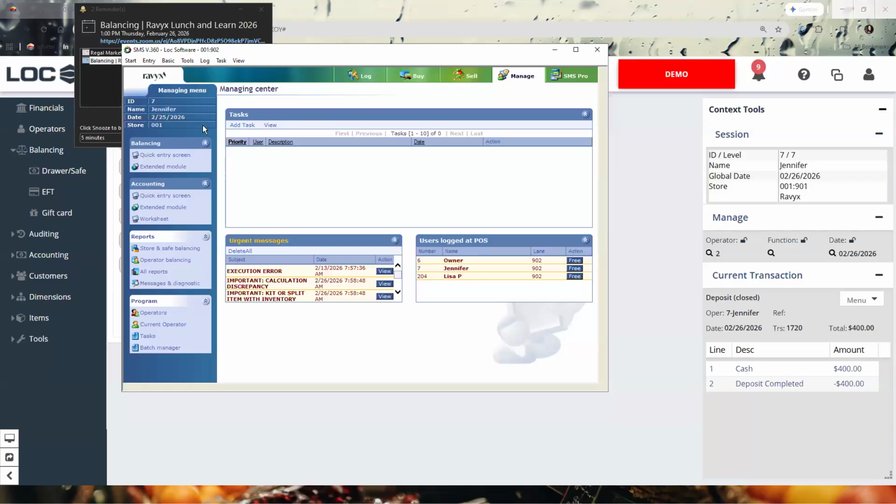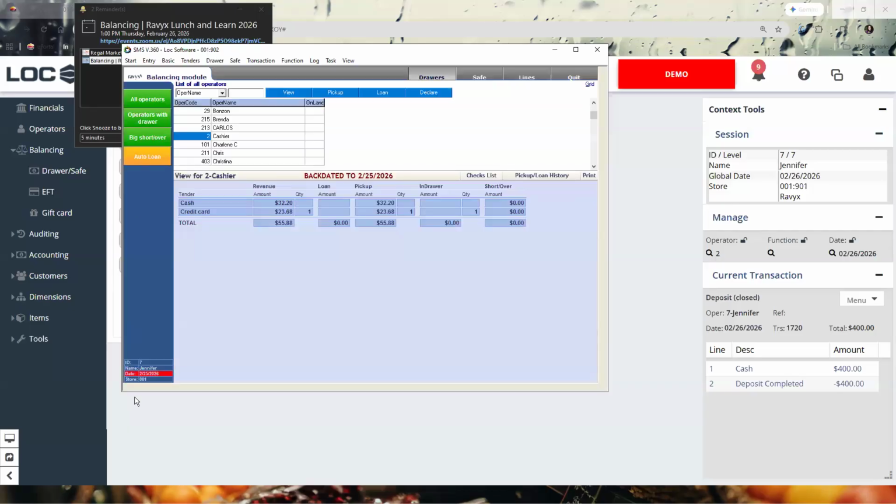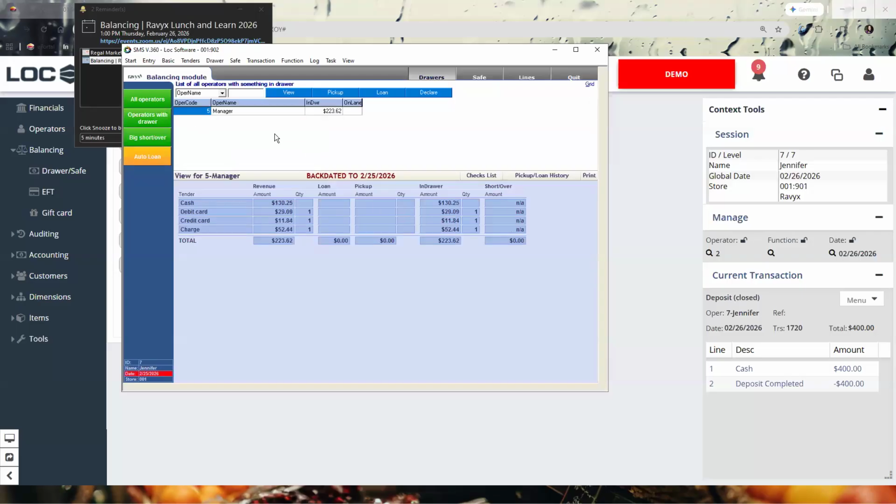Flashing in red is just letting you know that the date that SMS is running on right now on the server is different than the date that's in the system. So you would just want to go into your extended module. It's going to flash red down here, look at your cashiers, do the pickups or whatever you need to do, finish it, and then make sure that you change the global date back to what it was, or just restart SMS to change the global date back. That was what I wanted to go over.